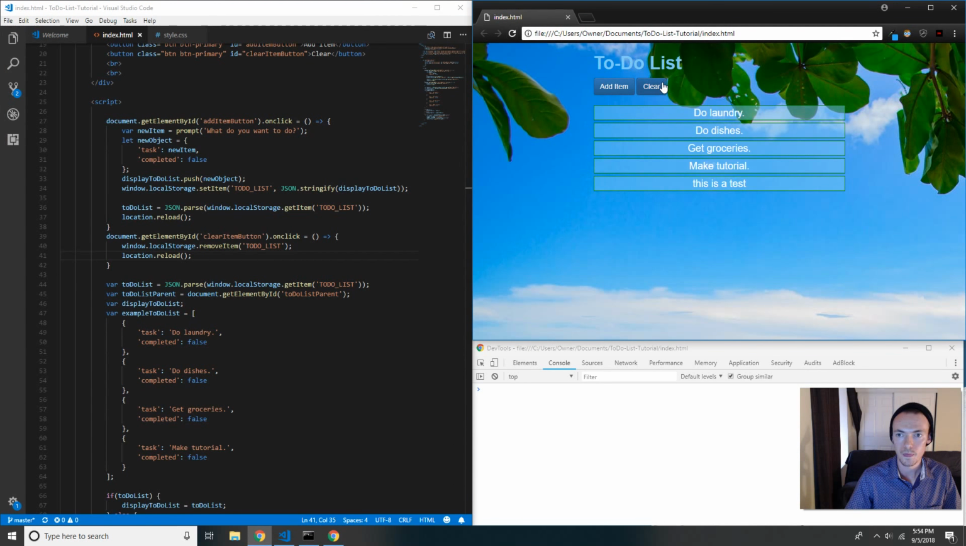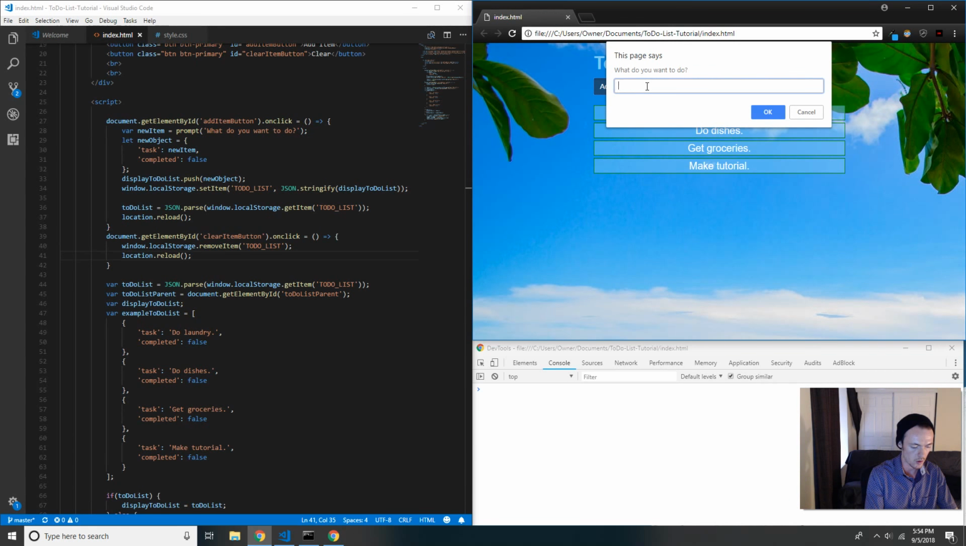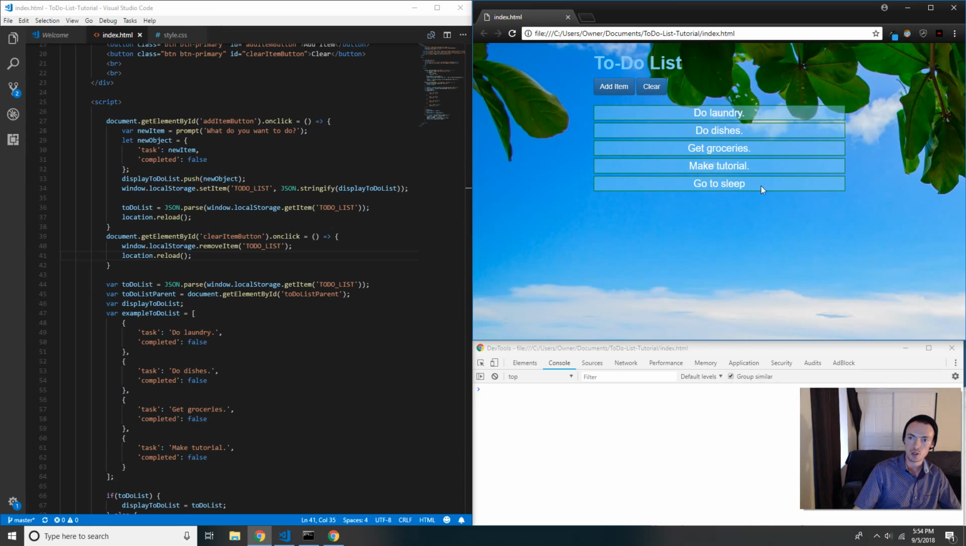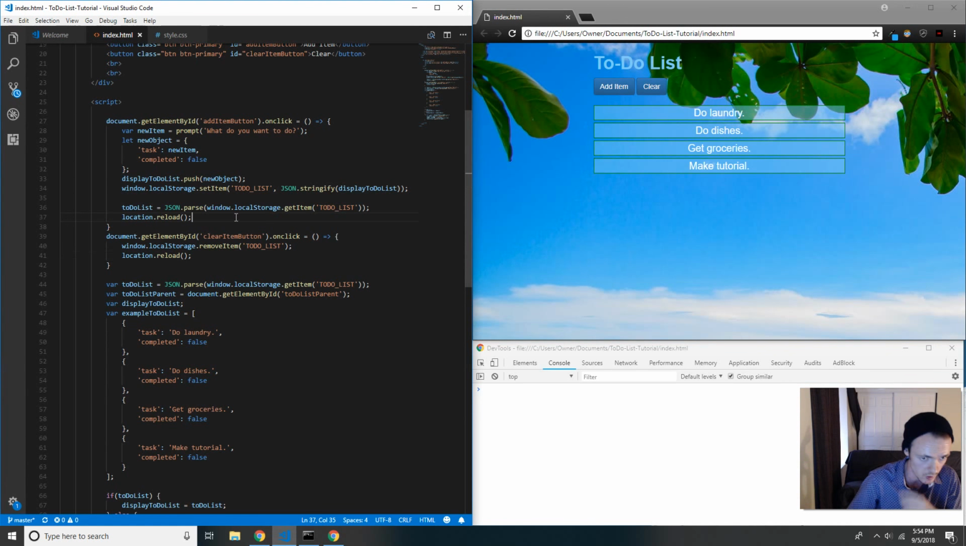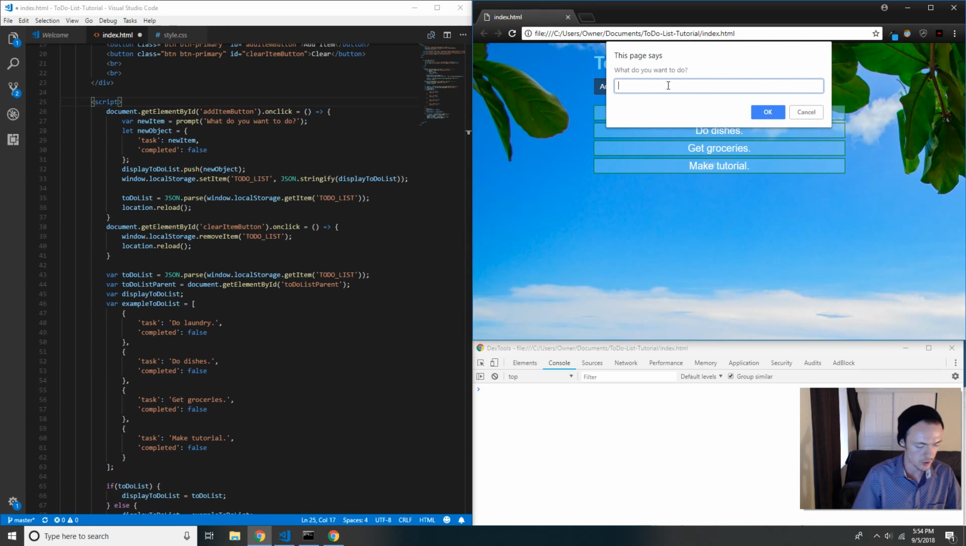Okay, so when I click clear, no, I gotta refresh first. Okay, clear, cool. So what we're doing here is when we add a new item, so go to sleep, when I click OK, it's refreshing the page and adding it there. So when I click clear, it's doing the same thing. So that is what we're going to do instead of the sort of fancier way of doing it. Okay, so we have a working to-do list. So let's start adding stuff.